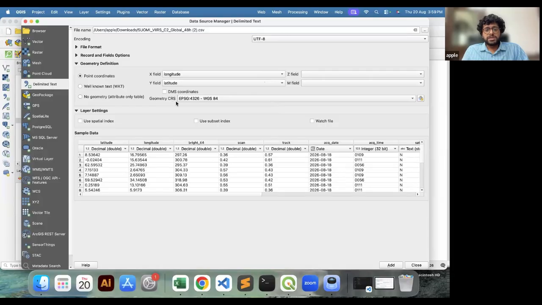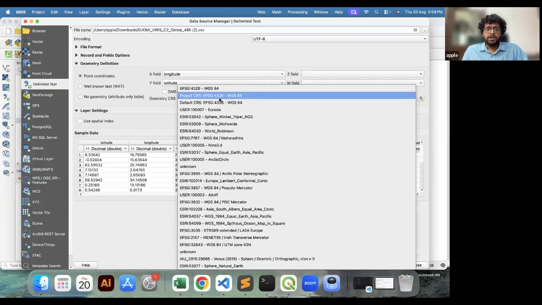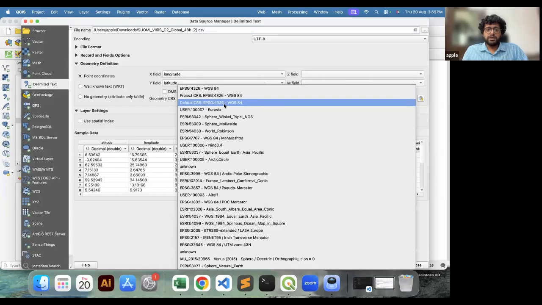Okay. And then the geometry CRS, if you're using it for the first time, high chances that it won't show this. So this is basically a projection, and I'll get to what a projection means in the next slide. But for the time being, if it shows geometry CRS as invalid projection, all you have to do is come here and go to project CRS or default CRS. Either of these options. I'll say go for default CRS, which is EPSG 4326 WGS 84. And I'll tell you what projections are, but for the time being, you can just follow along.